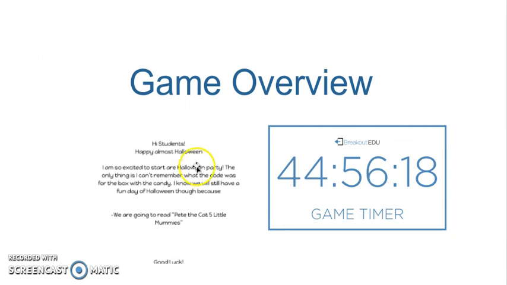So, just a little bit going into the game overview and how it's going to work. Starting off, we're going to set the timer for 45 minutes. And then I'm just going to read the letter, and it's basically like, hey, students, happy almost Halloween. It's just saying how excited we are for the party to start. And then at the bottom it says, we are going to read Pete the Cat, 5 Little Mummies. And then it says, good luck.